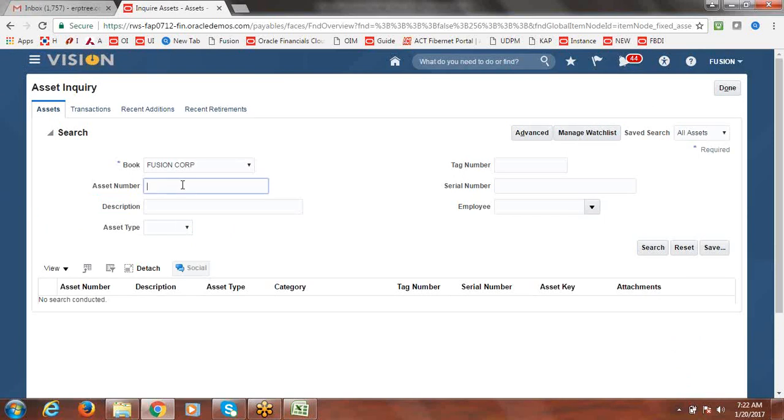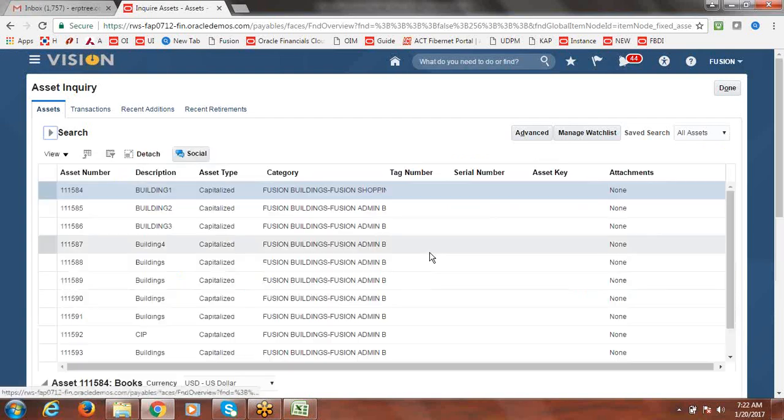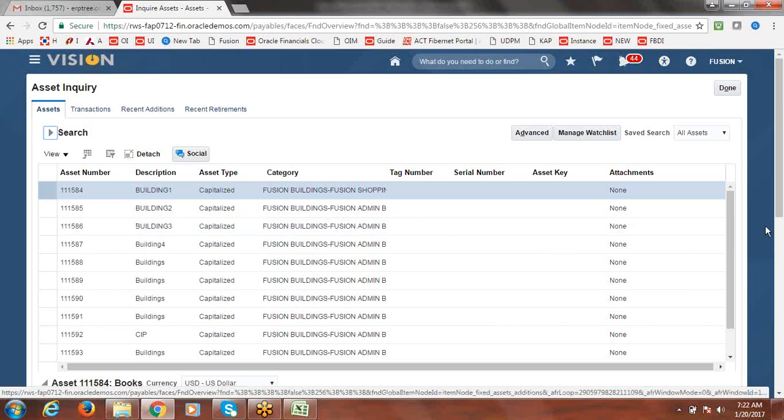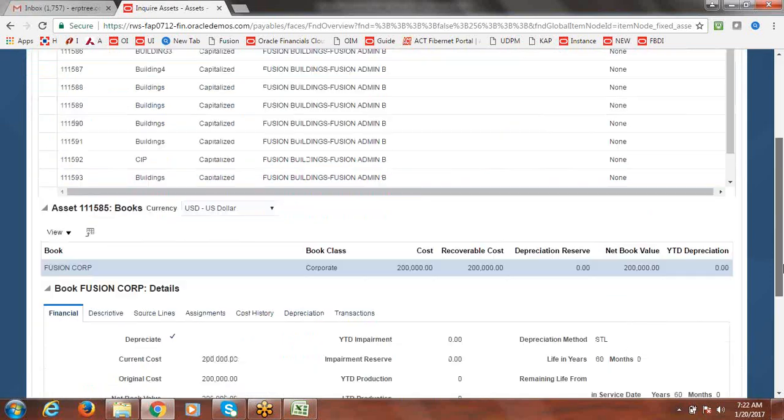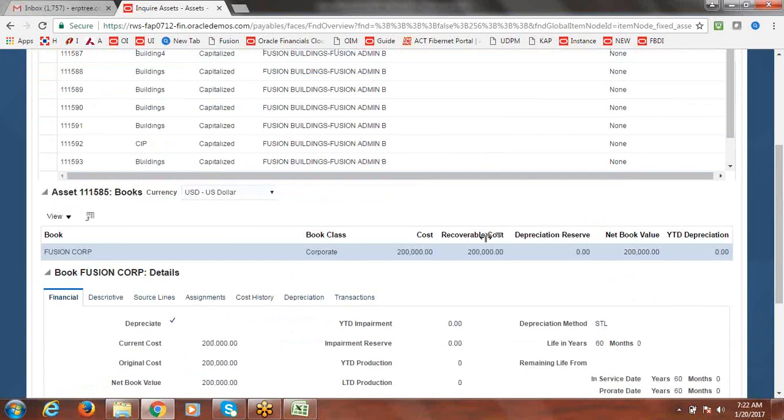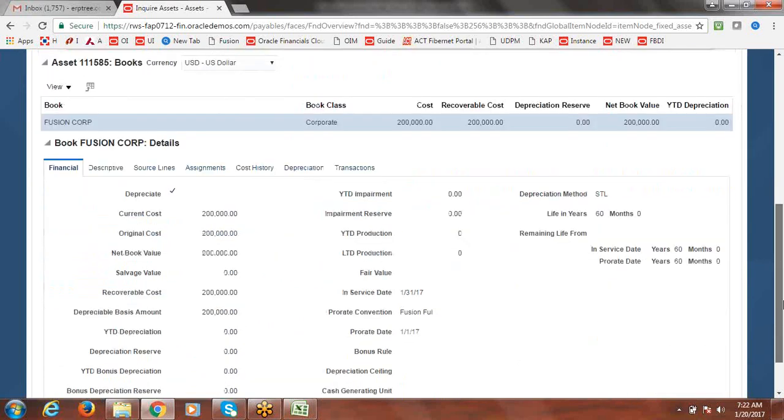Okay, give the asset number, or else you can go with the open search. Now this is the asset number. Select, and if you go and see, there should not be any depreciation against this asset. See here, depreciation reserve, no depreciation, YTD, nothing, because the system is rolled back.